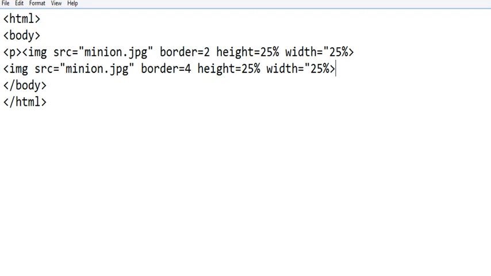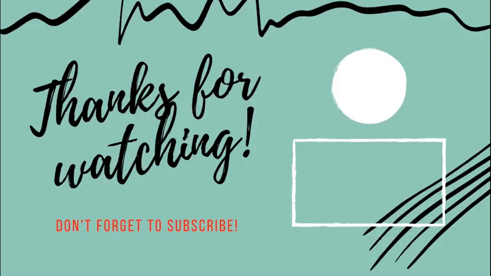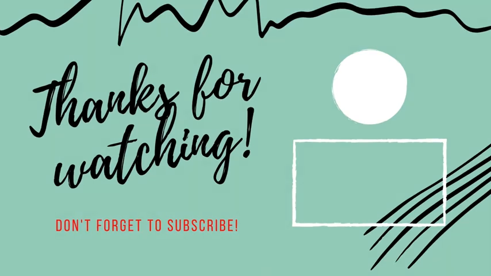Whenever I execute this whole code, you can see there is a lining around the image. The image border shows that at 2 some border is visible, at 4 a larger border is visible. So basically this is the purpose of using a border attribute in the image. I think you must be clear about each and every attribute that we use in an image tag: the source, the height, width, alignment or the border, and how we need to implement them.